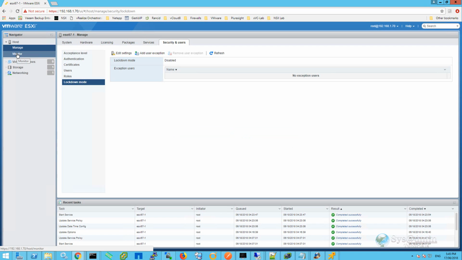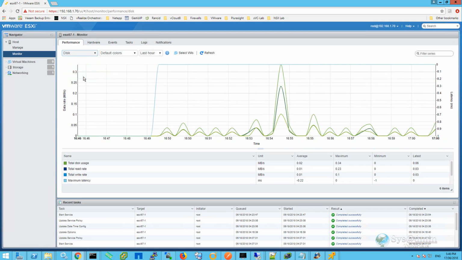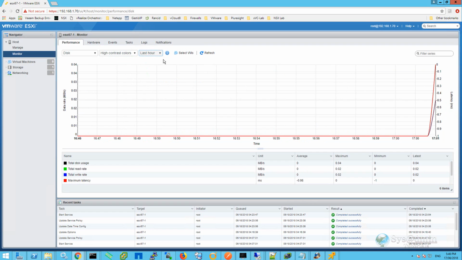Now we'll move on to monitor. First up, we can see the performance graphs for CPUs. We're also able to see performance graphs for memory, network, and disk. We can change colors between default colors and high contrast colors. And if you're using ESXi by itself, you will only be able to view the last hour of performance data.